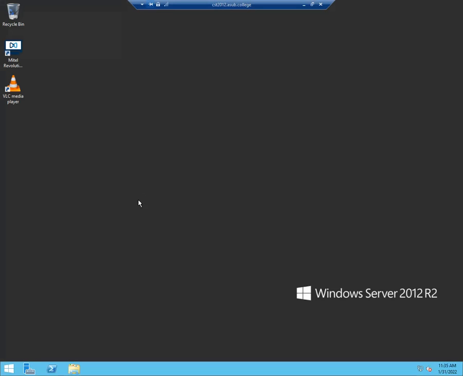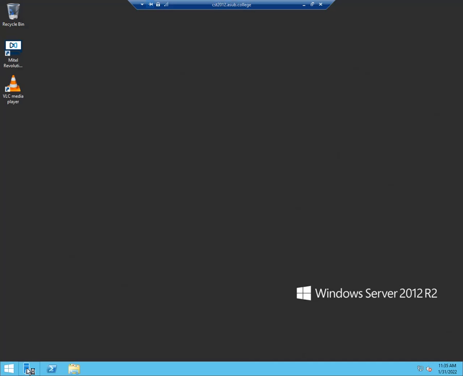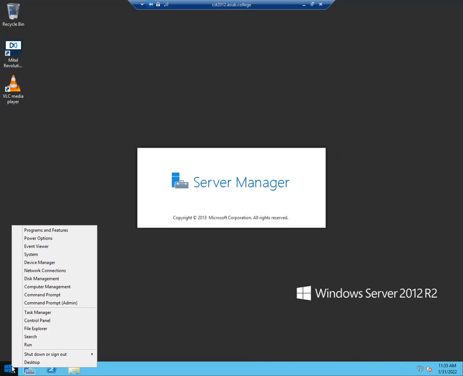This is Server 2012 R2. That's not a start menu. So 2012 R2, antiquated piece of junk, I need to upgrade it at some point in time, but I do have Server Manager. You'll notice Server Manager pop up and it'll look just like Server Manager. Also right clicking on the start menu, I still have almost all the same kind of stuff, my command prompt instead of PowerShell.